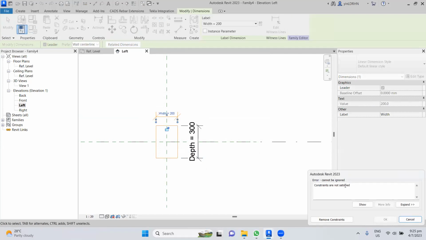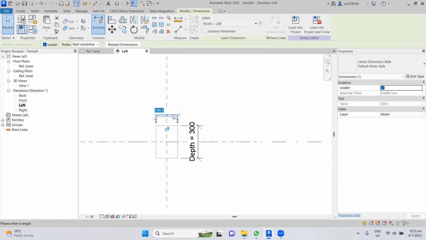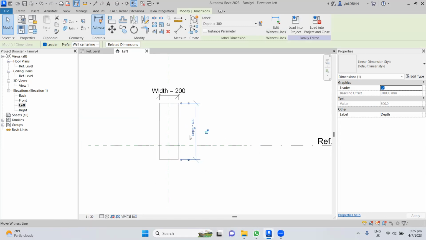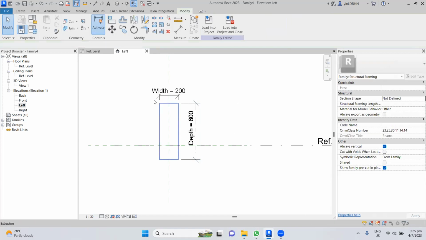You see, constraint are not satisfied. Why I cannot increase? Last time the column, I could able to increase, but here I cannot. What is the reason I cannot increase here? Let's say 600. The reason is I don't have the reference plane here, right? It's not tied to the reference plane. So that's why I could not increase it, right?